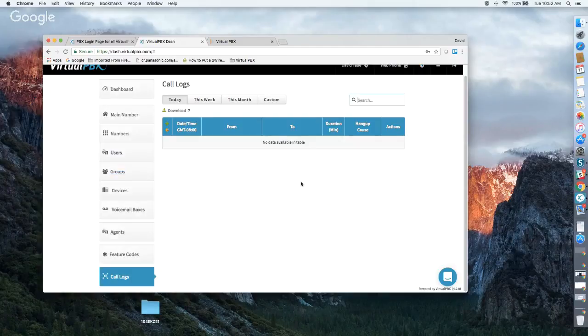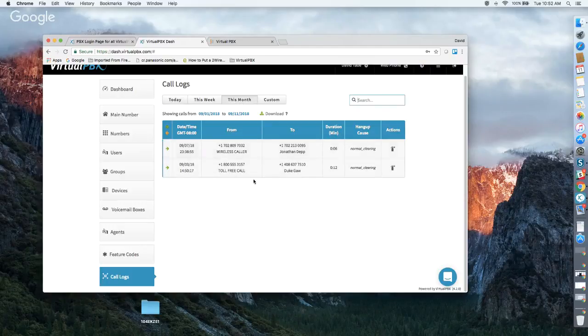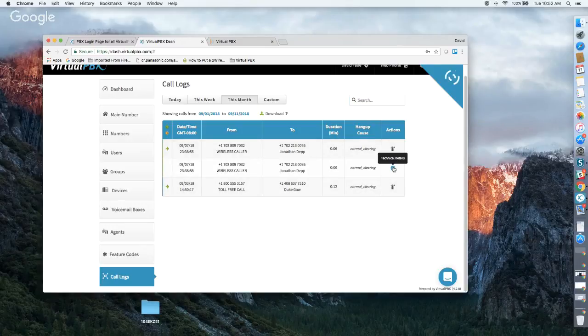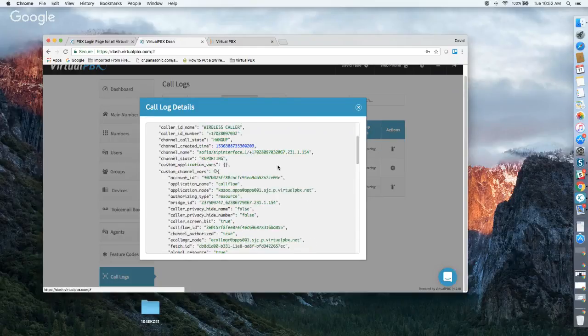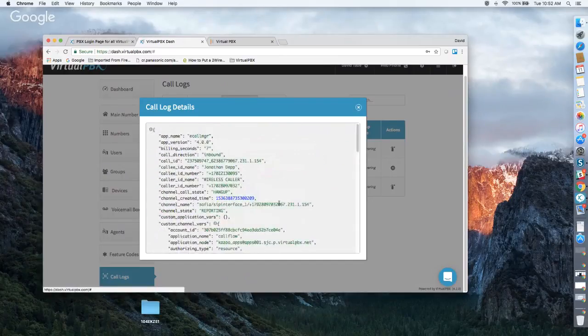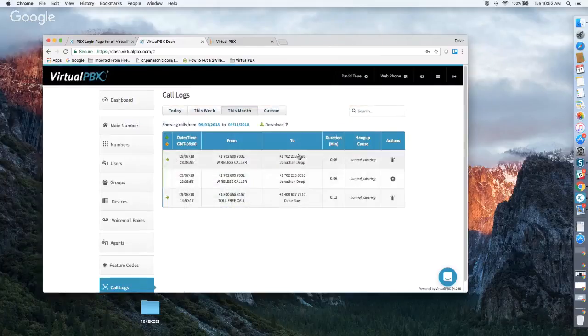Call logs. This is the raw call data that has come into the account. And then you can even click on this little gear icon afterwards and get the full details. I unfortunately do not know what all this information means. And this is actually the data that our engineers are trying to use to get more detailed or advanced reporting available to customers. I don't know when that's coming, unfortunately.